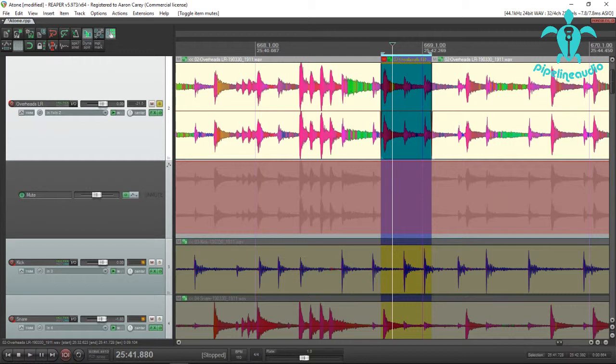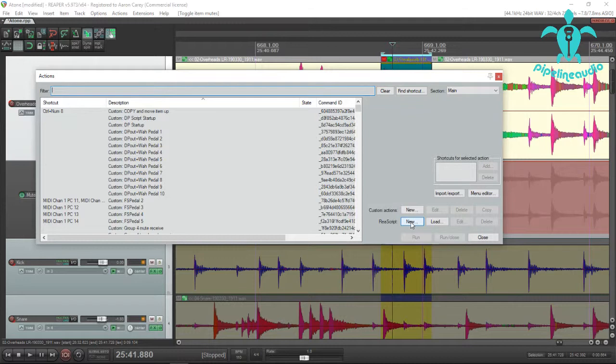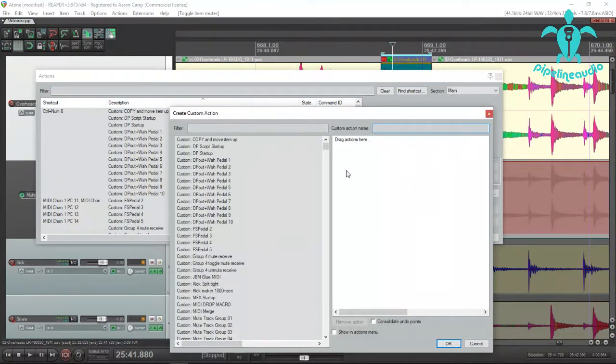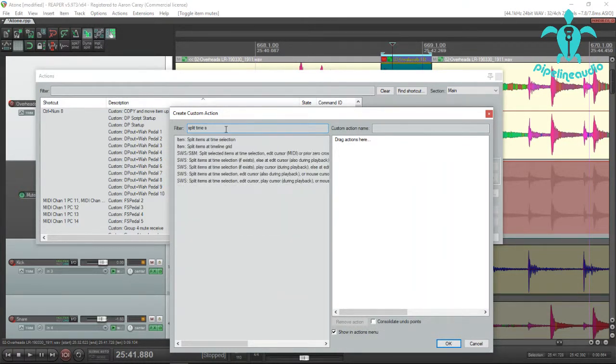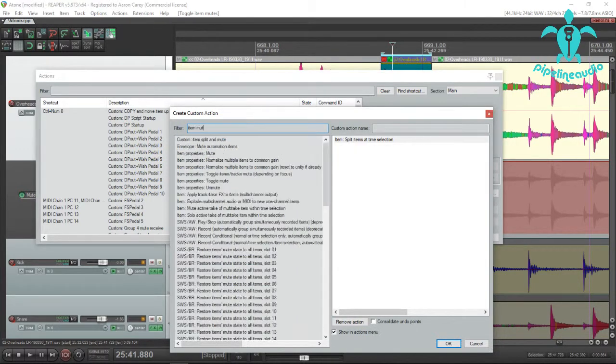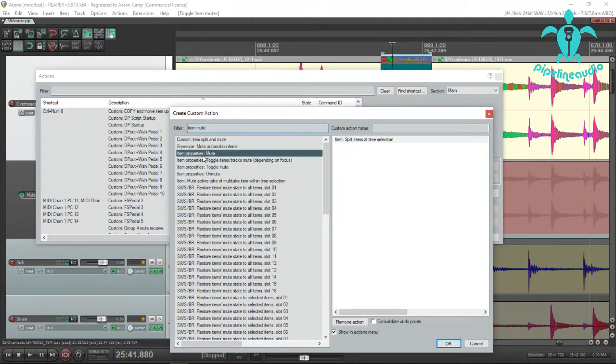Oh, okay. Did you see how I made that action? So action, show action list, new custom action. Give it a name so it'll show up in your actions menu. And then in my case, it was split items at time selection, and then item properties mute, and that's really all you would have to do.